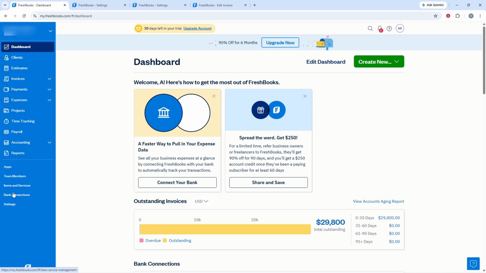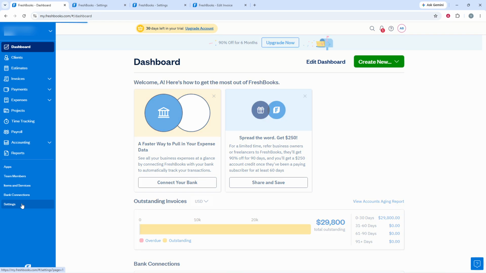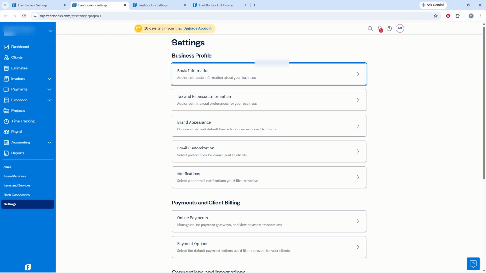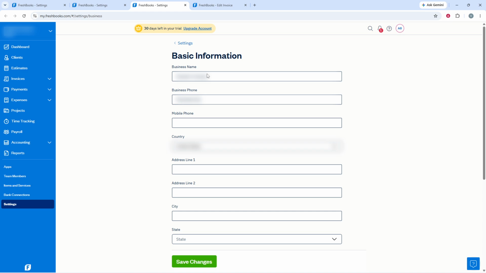From the left-hand menu, click Settings. This opens the section that contains the main configuration options for your account. If the menu is collapsed, look for the Settings label or icon on the left side and select it to continue. After that, choose Basic Information. This section includes general account details and display preferences.